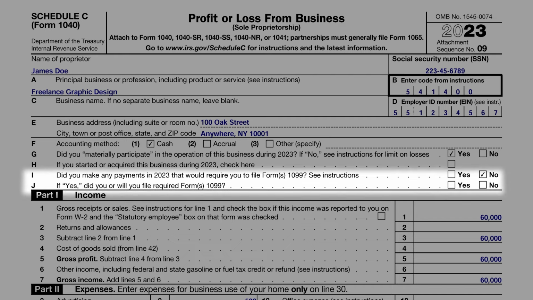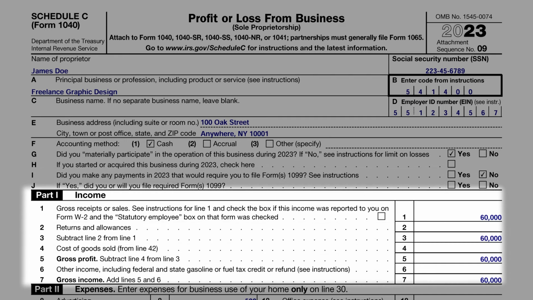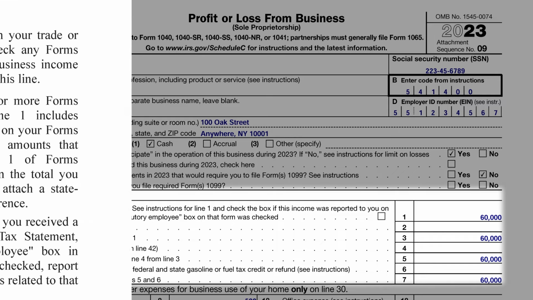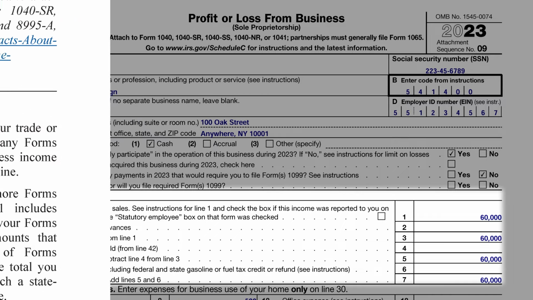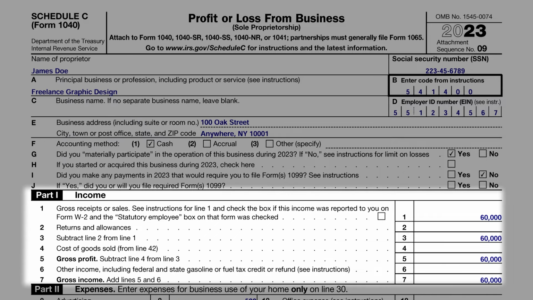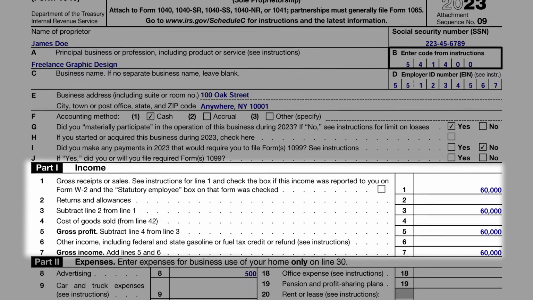Moving on to Part 1, where you report your income. Line 1 is for gross receipts or sales, which is essentially, how much money did your business make? If you had any returns or allowances, you'd subtract those on Line 2. Line 4 asks about the cost of goods sold, which you'll calculate in detail later in the form. This is relevant if you sell physical products and need to account for the cost of those goods.